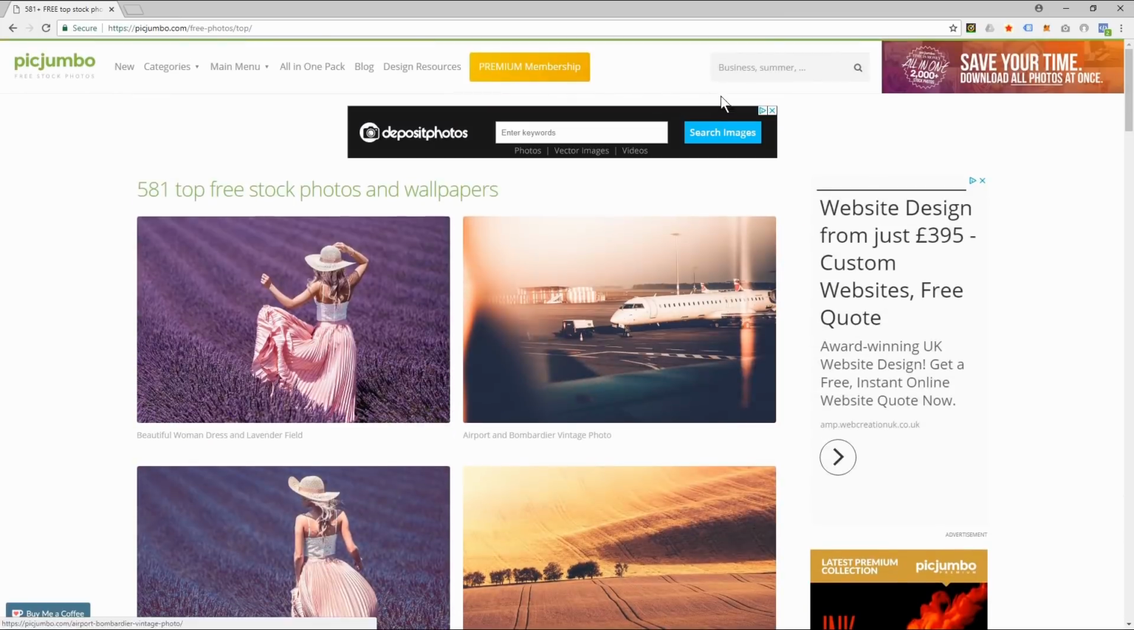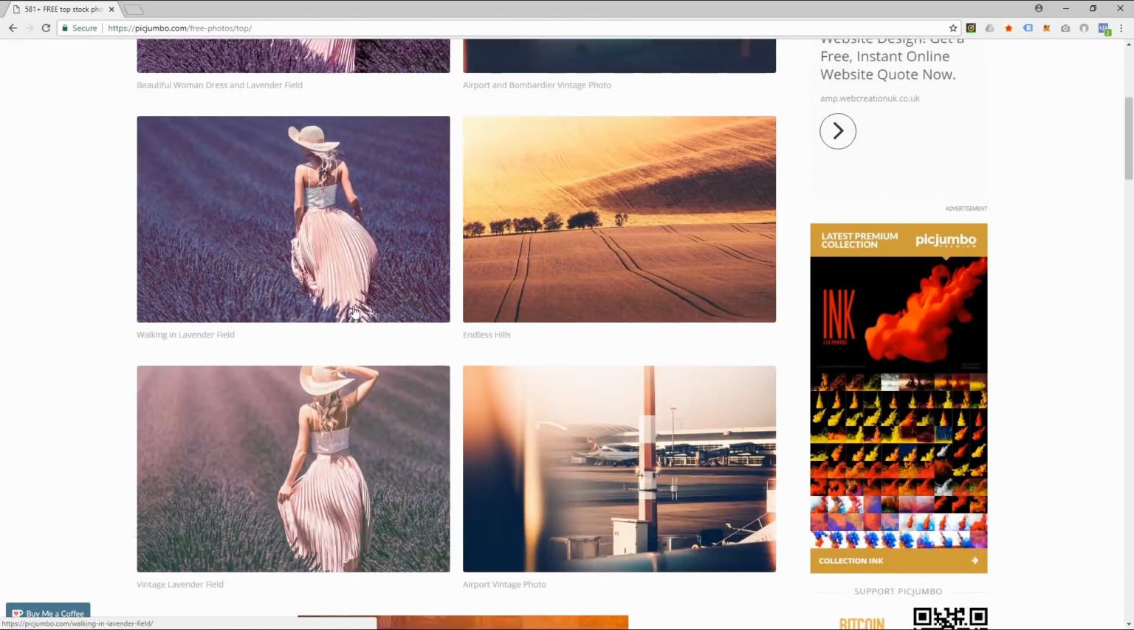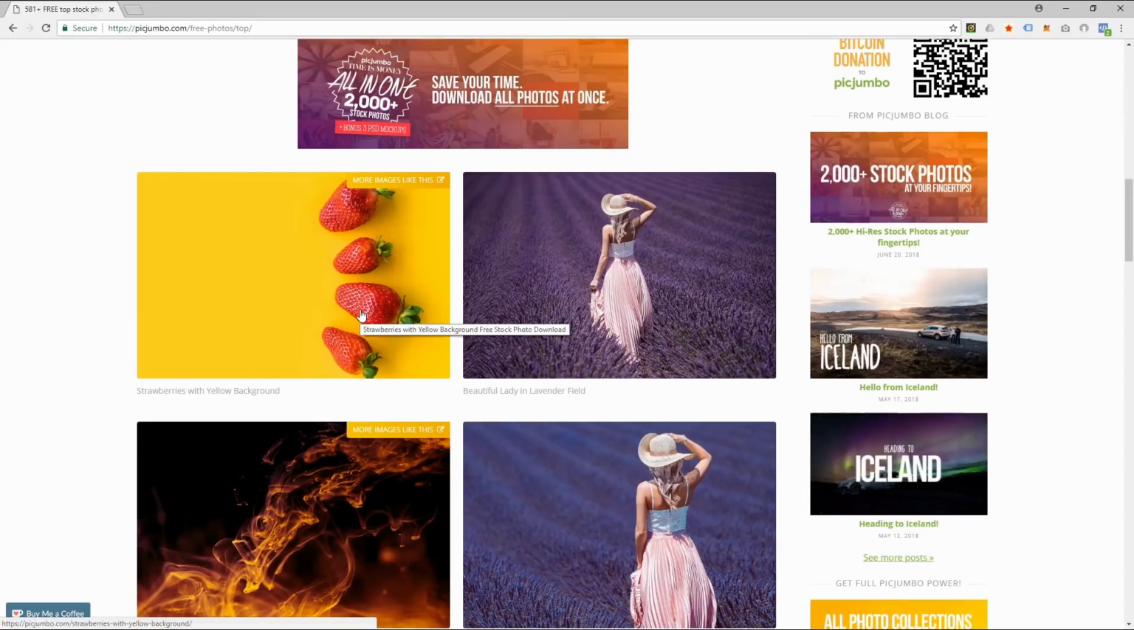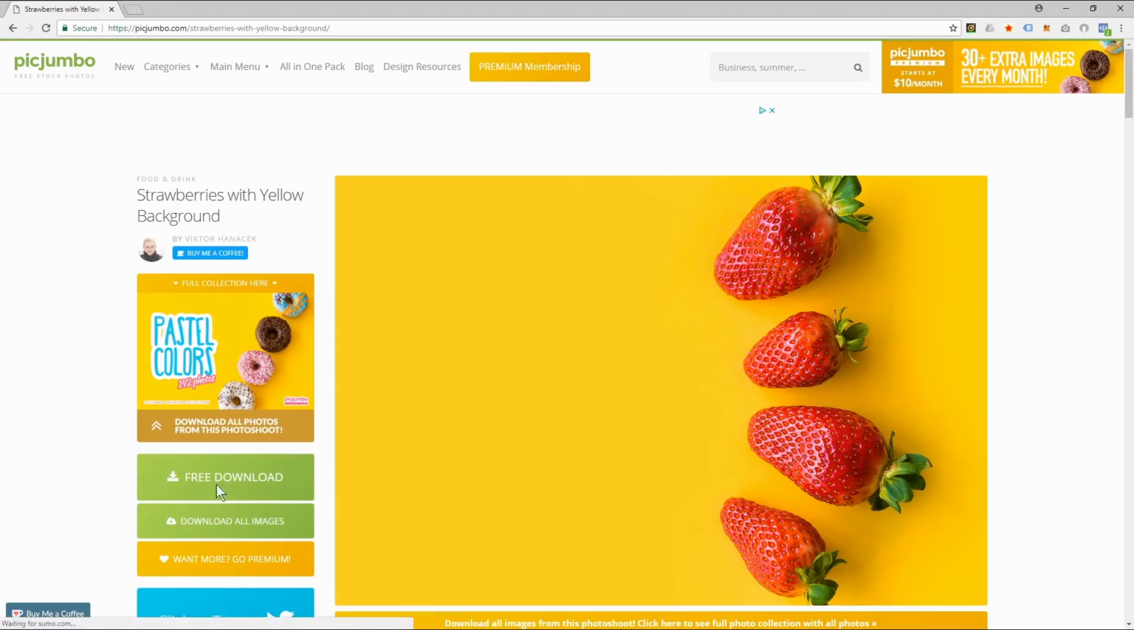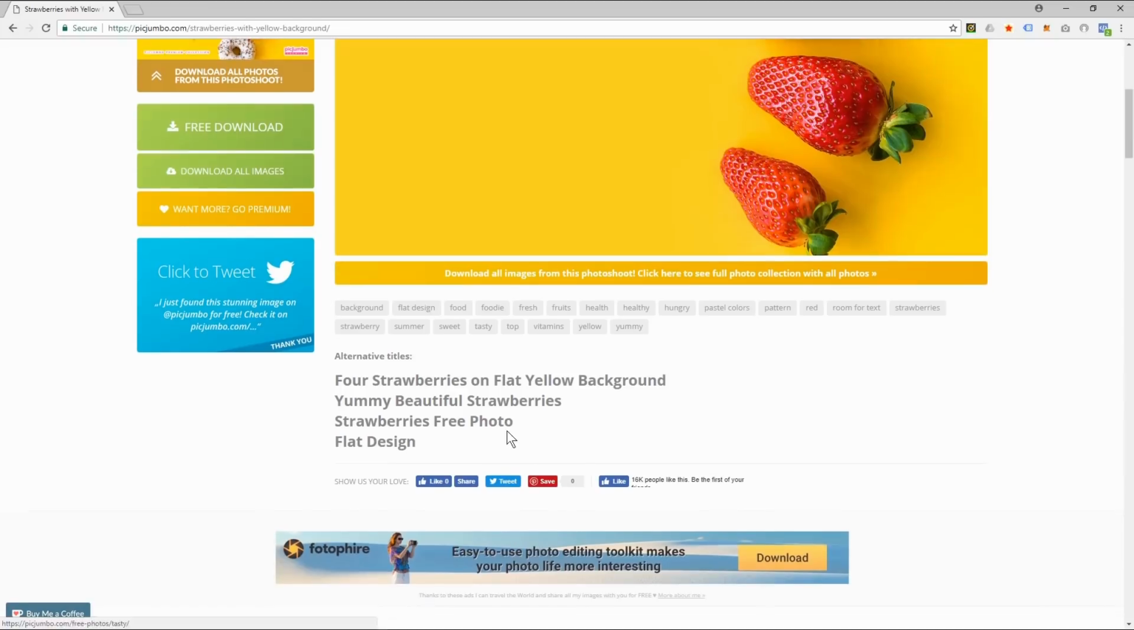You can also scroll to the top and search for specific images here. If you click on a specific image you like, let's take this strawberries for example, you'll see the main image here, and you can click the free download button right here to download that particular image. You can also search by tags here.